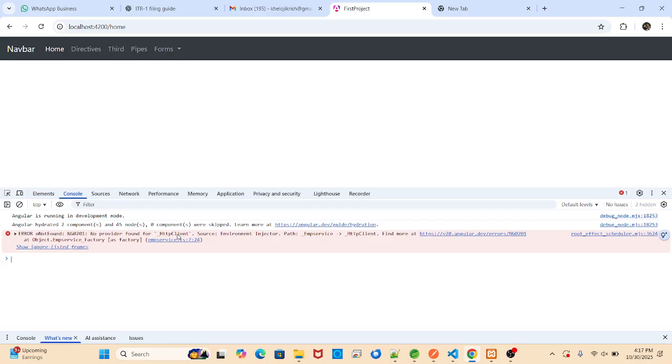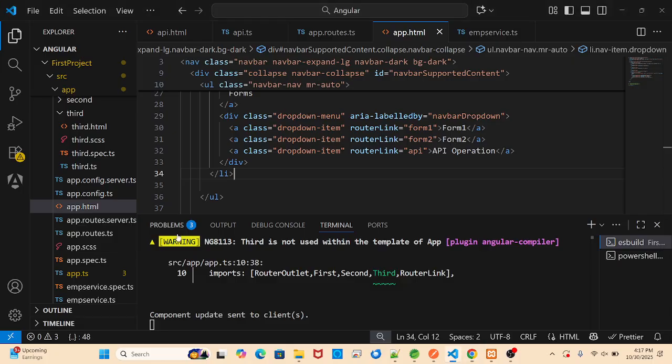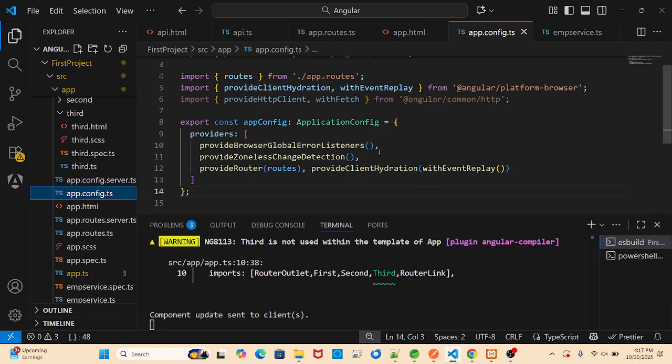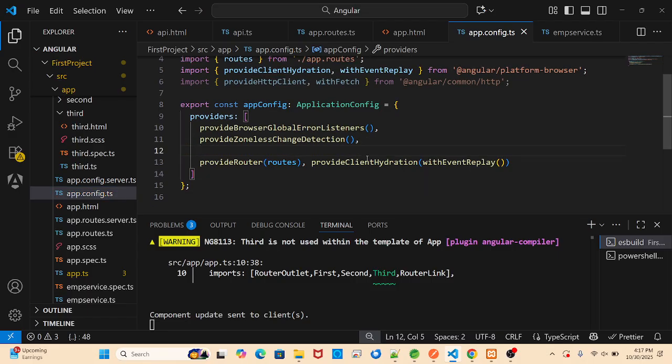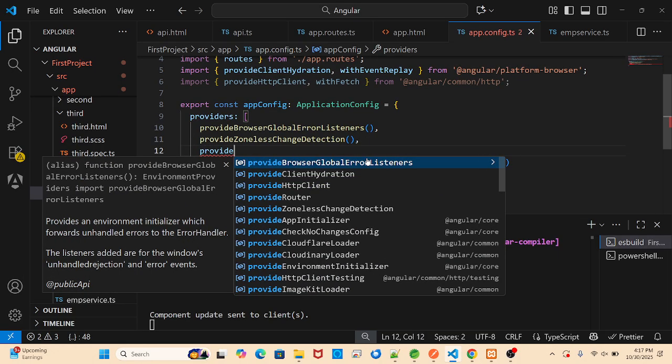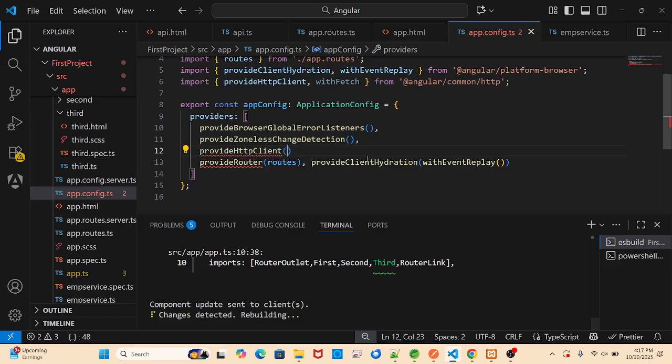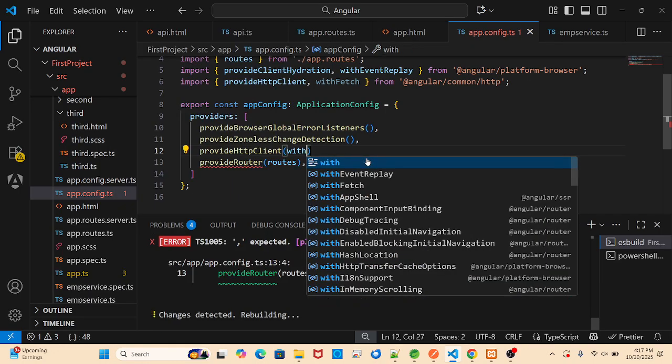It's asking for the global one where the main module is present, because the component is in the hierarchy, but which is present inside the module. So what we have to do is declare the HTTP client globally, in the config.ts. In config.ts, we'll comment here, and here only you have to pass provideHttpClient, and here there is one method, withFetch.